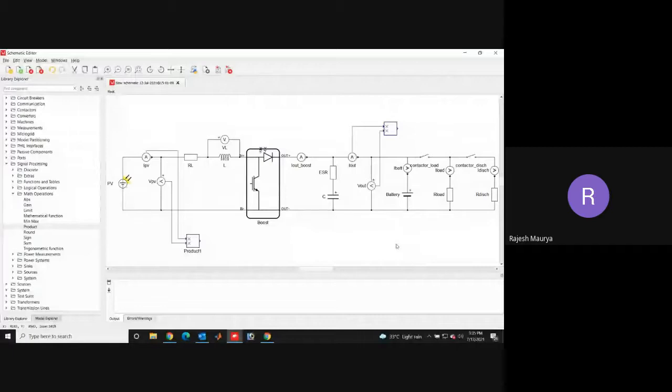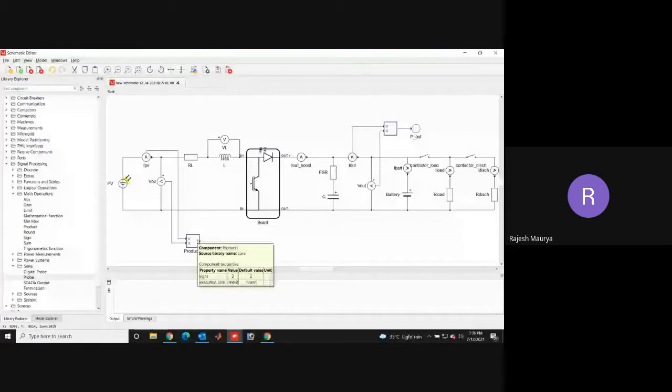Now I'll take a probe. I'll go to sinks in the same signal processing section and drag and drop a probe. If you do not find it, you can type probe in the find component section, drag and drop it and place it over here. I'll connect this probe and change its name to P underscore. From here I'm getting the output power, and from here the input power of PV power.